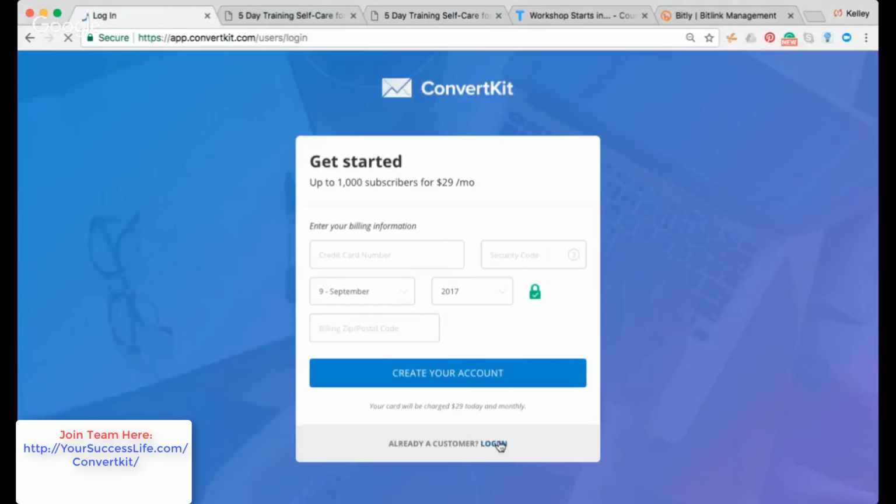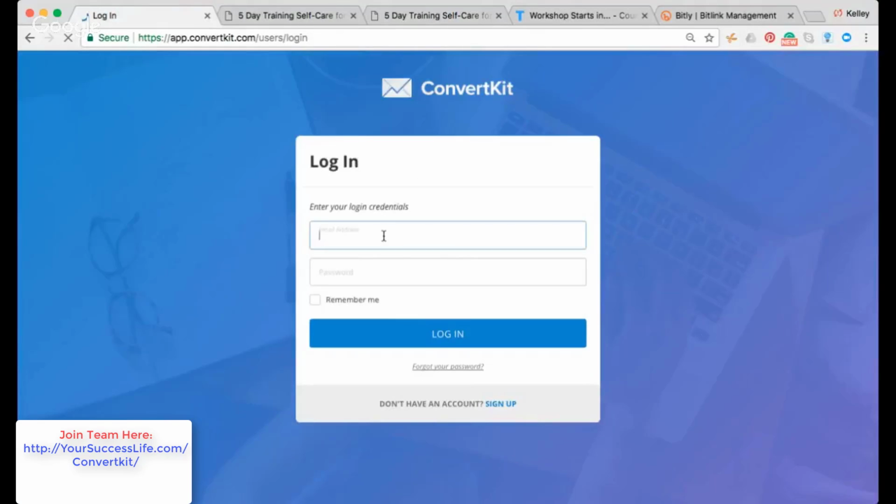I'm going to go ahead and log in because I want to show you all how to bring over your email addresses from your previous account. So say you started off with a free service and now you want to move over and upgrade to something like ConvertKit. I'm going to show you how to bring those email addresses over.